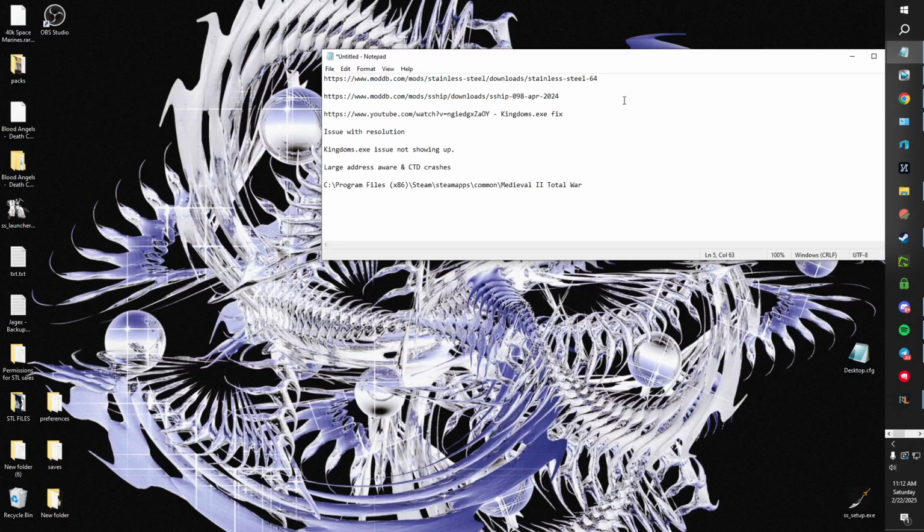And then we'll talk about the Kingdoms EXE fix for getting these mods to work, issues when you load the games with your resolution opening incorrectly, Kingdoms EXE not showing up, and then Large Address Aware and the CTD crashes and how to prevent that and things you could do to mitigate that based on how old your computer is.